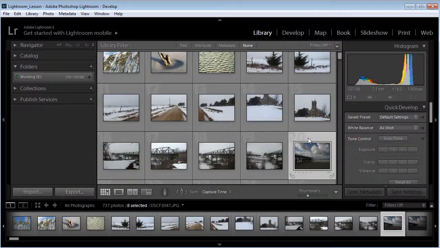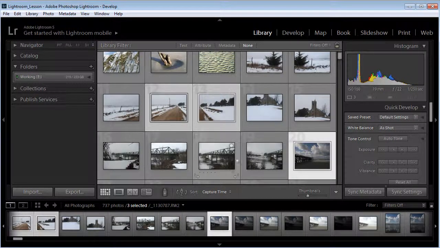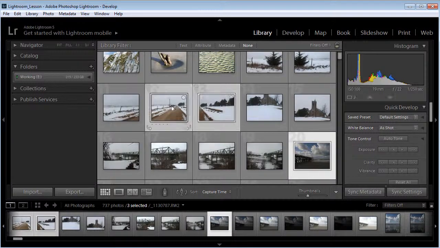You can also use control clicks. Control clicks will also select multiple ones. If you control click, you can control click differently when you want to select or deselect ones not in a row.